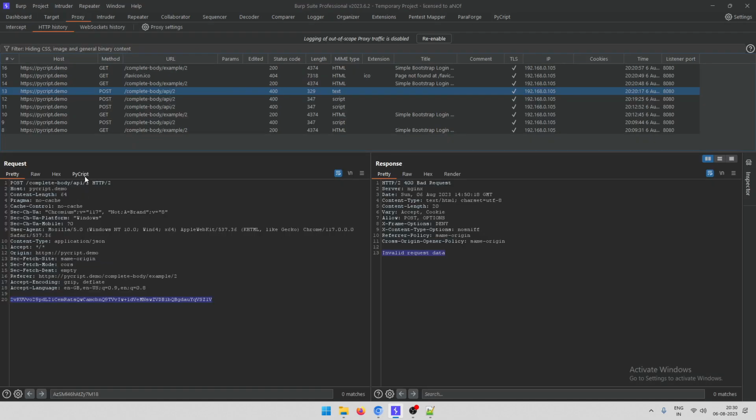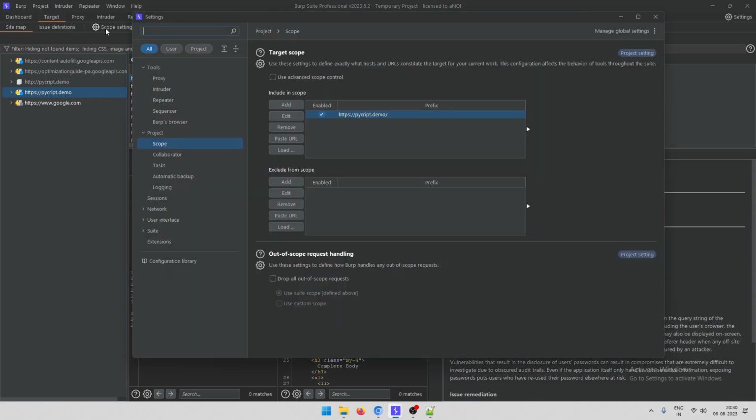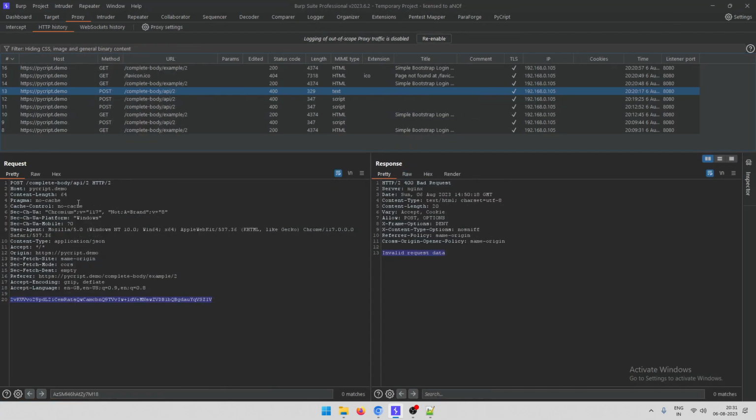If you are not able to see the PyCrypt tab, even after doing all this configuration, go back to your Burp Suite and check if your domain name is in the Burp Suite scope or not. PyCrypt will only work for those domains or IP addresses added in the Burp Suite scope. If you remove it, then you can see that it's not showing.